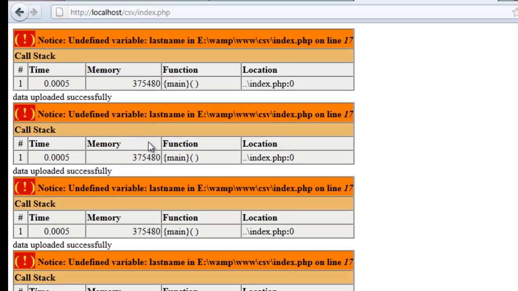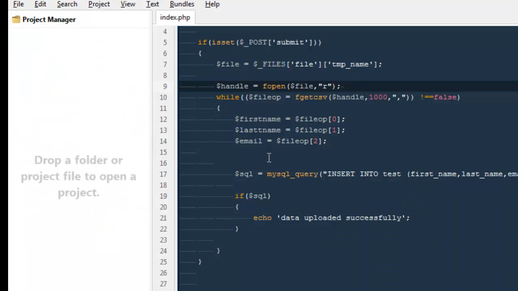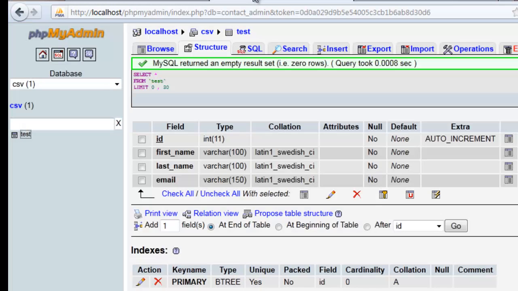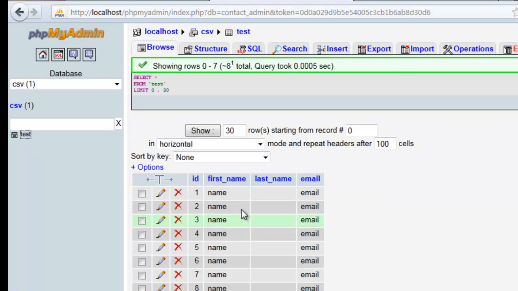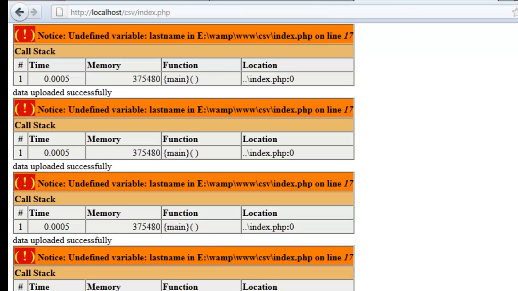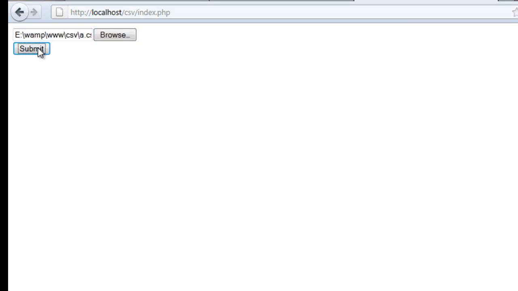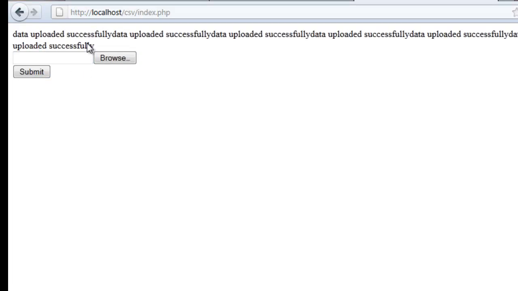Oh my gosh, it's undefined variable last name. Data uploaded successfully. Because we have named it wrong out here. We might have got something to our database, but the last name would be missing for sure. Yep, last name is missing. So finally, we can delete everything and we can retry it. So come back again, browse the file, hit submit. Yep, it says data uploaded successfully.